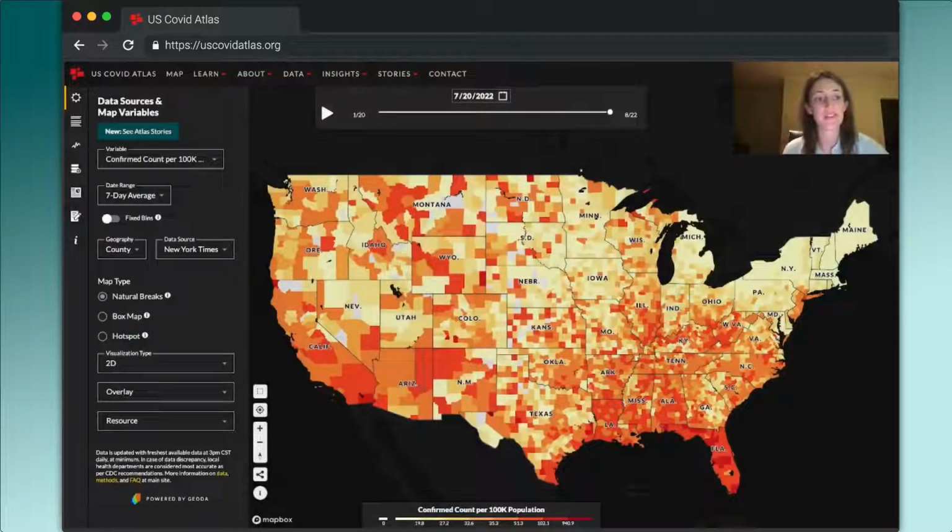Hi, I'm Susan from the US COVID Atlas team, and welcome to the US COVID Atlas, an open source data visualization platform connecting pandemic data and community indicators for counties and states nationwide. In this tutorial, I'll run through the basics of getting you started using the Atlas and hopefully help orient you to the map, tools, and data available.